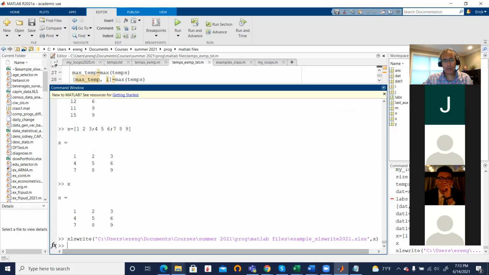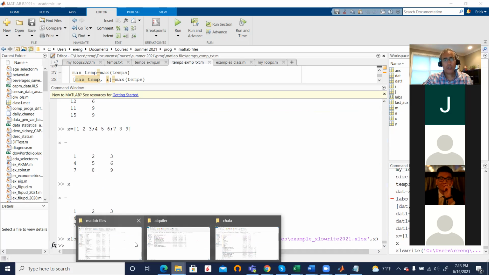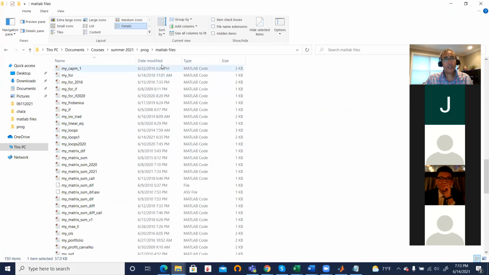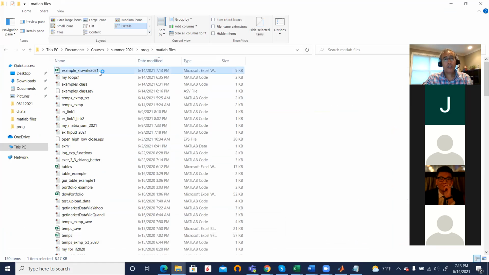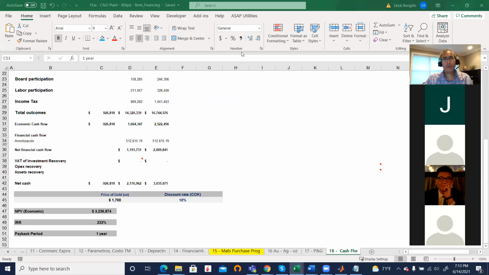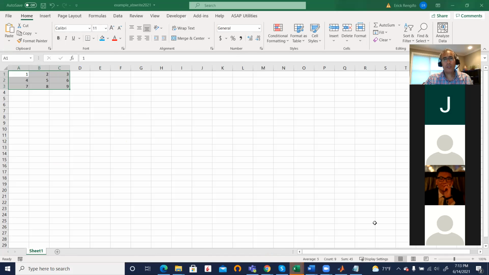And then look around. MATLAB files. Do you see my Excel or not? Guys, do you see my Excel? Yep. Perfect. And then you save it. Okay, guys, can you please try? One minute to try. We'll go to MATLAB again.